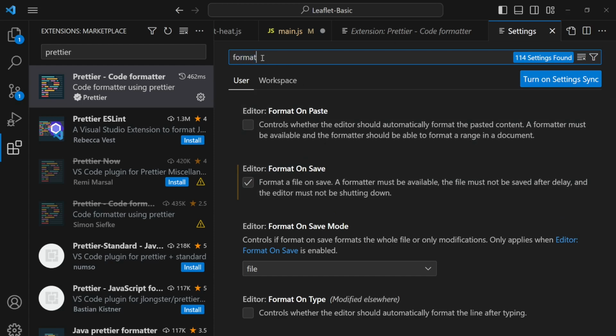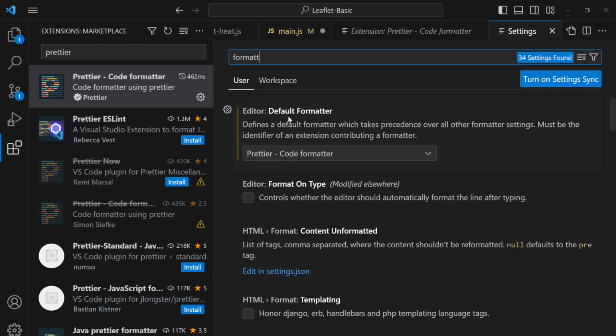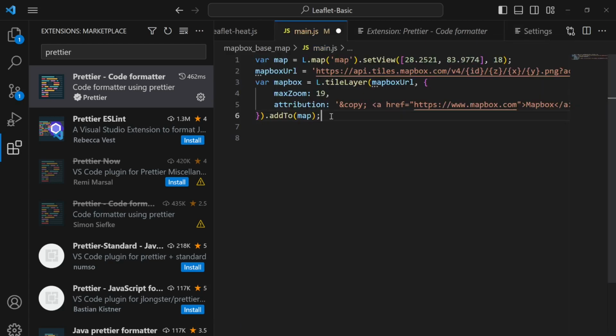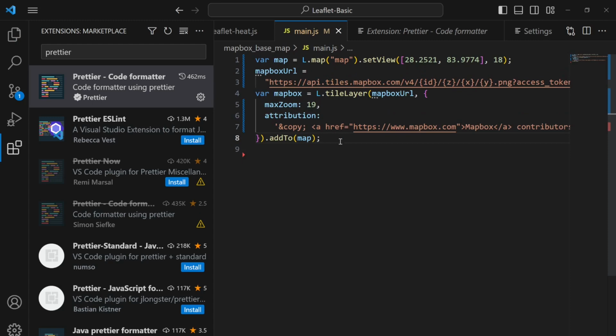And also you might need to change the default formatter. By default it will be null, but you should check Prettier. So it's very cool. Whenever I save this code, it will automatically format it to the standard order.